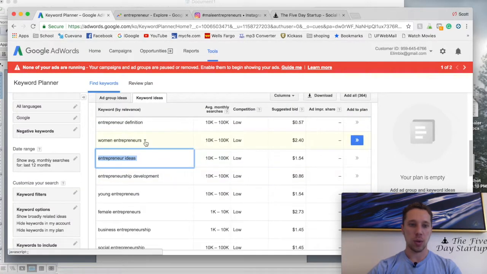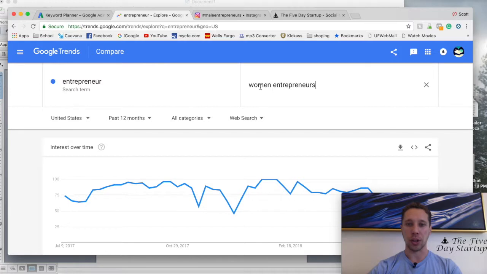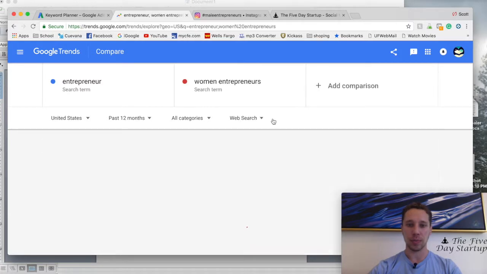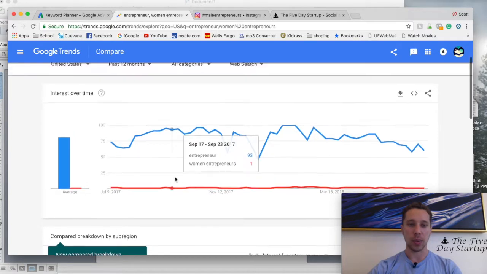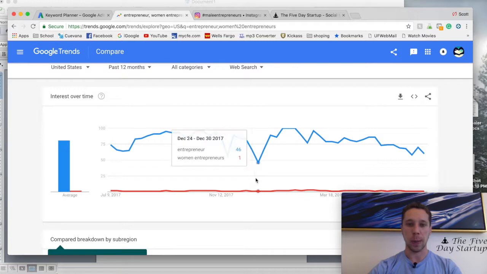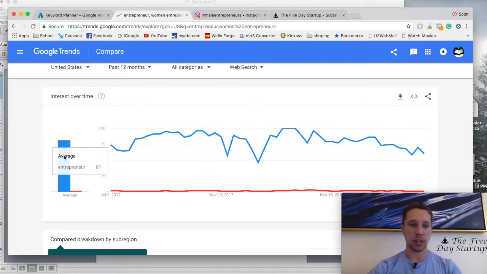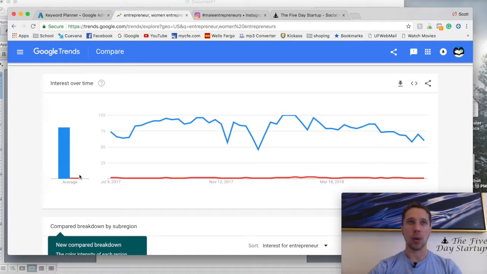So what did we have before? We had women entrepreneurs. So let's compare entrepreneur to women entrepreneurs. Obviously entrepreneur is going to be higher. But there's a lot we can learn about these two keywords. So you can see that women entrepreneur doesn't even scratch the surface of the keyword entrepreneur. Basically this rating I believe is out of 100 and it's got a 2 and entrepreneur has an 81. So that just means that it has lower traffic, but again your whole goal is engagement and conversions.